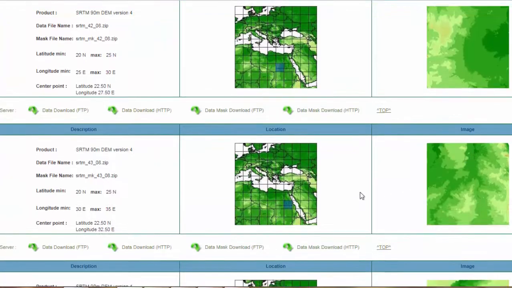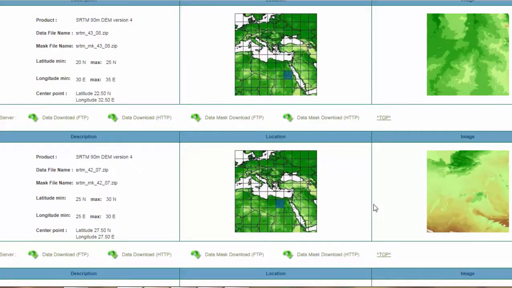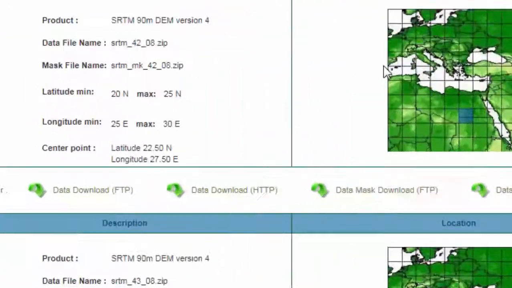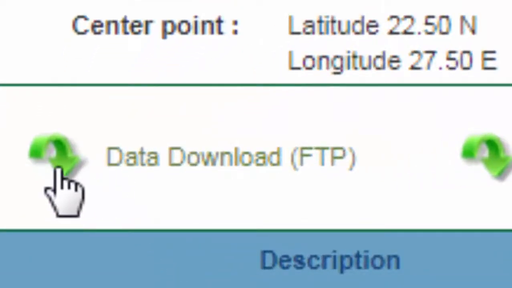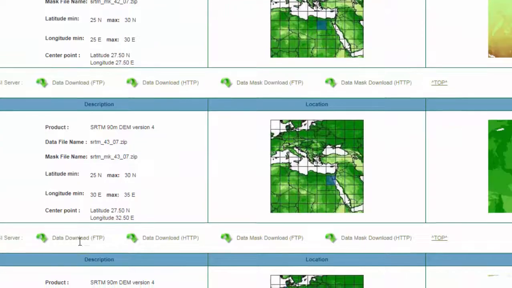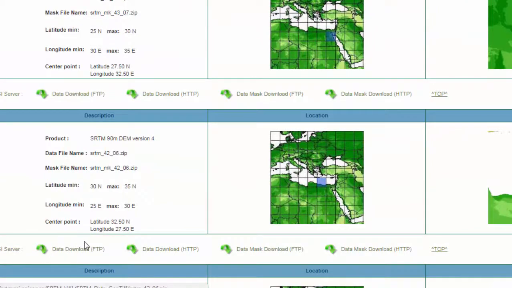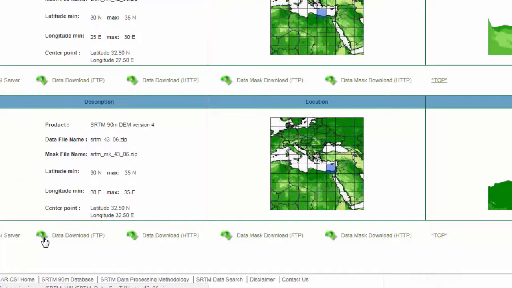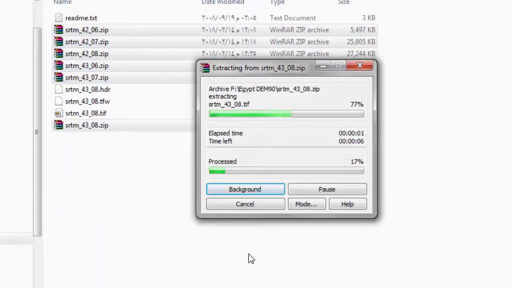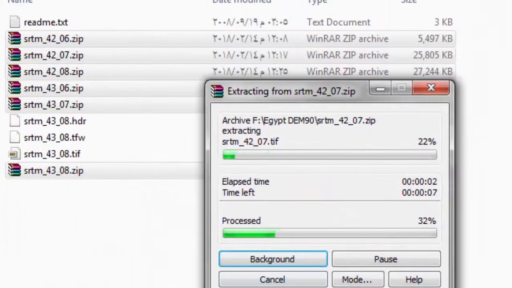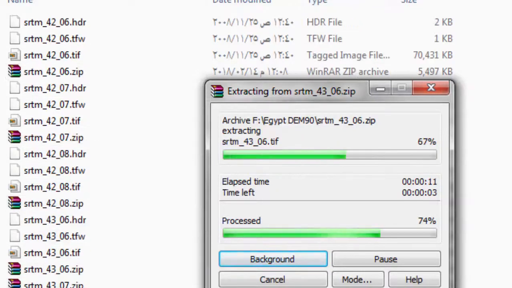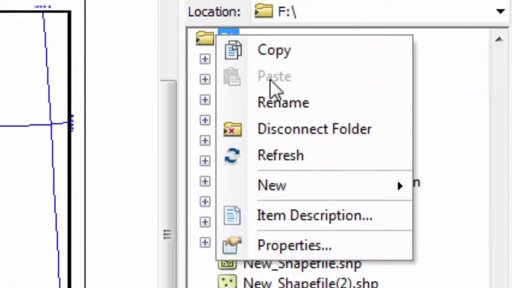The results will show you each square and its DEM. Click here to download data. Extract your files. Refresh your folder.